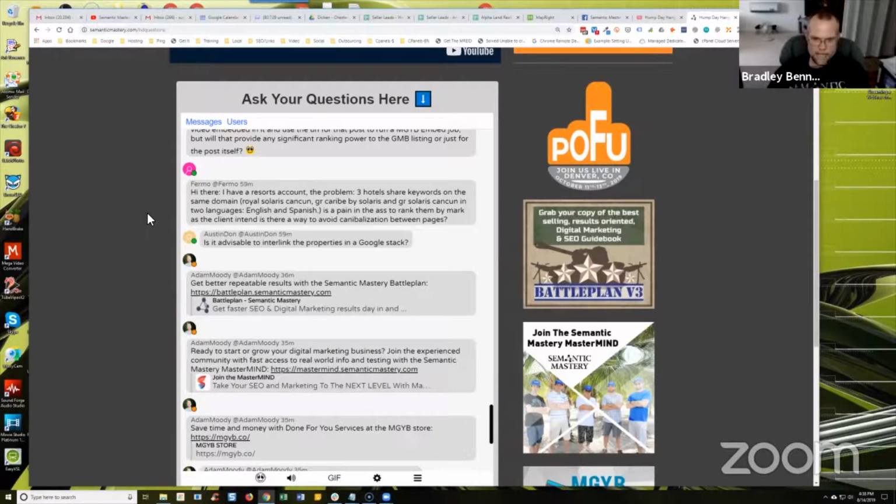2 languages, English and Spanish. Okay. It's a pain in the ass to rank them by mark as the client intends. Is there a way to avoid cannibalization between pages? That's a tough question because I don't really understand what it is that you're asking. I understand that you're trying to promote 3 different hotels that are targeting the same keyword on the same domain.